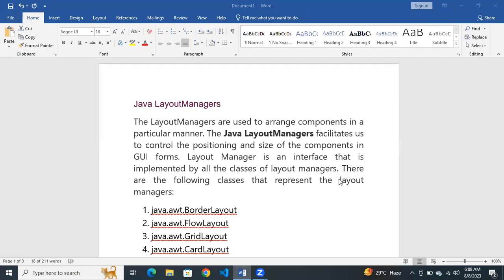Hi everyone, today's topic is Java Layout Manager. Layout managers are used to arrange the components in a particular order. The Java Layout Manager facilitates us to control the position and size of the components in the GUI forms. Mainly, layout managers are used to arrange the components in a particular order.